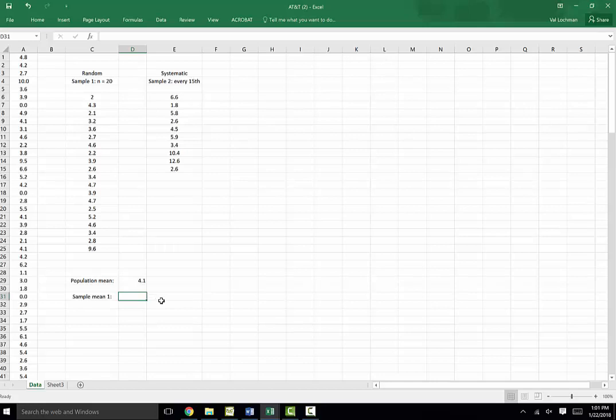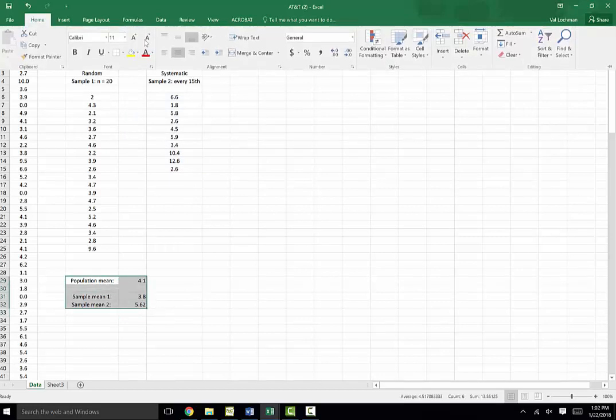Okay, let's see. So what are we going to do? Do the same thing as before. Now we have a different range. So equals average, open parentheses, select our cells, 3.8, sample mean 1. For sample mean 2, we're going to do equals average again, and we get 5.62. Okay, so that's information about our mean.